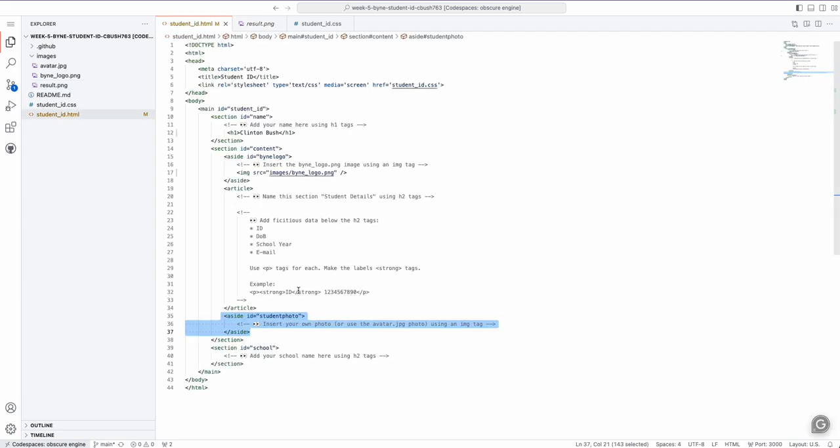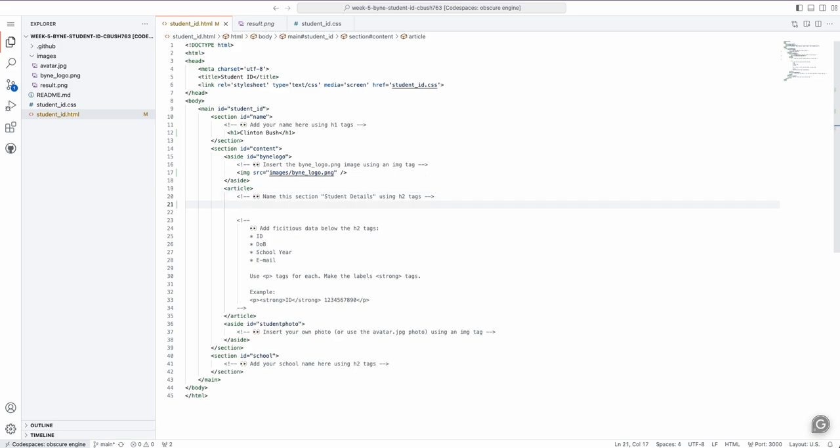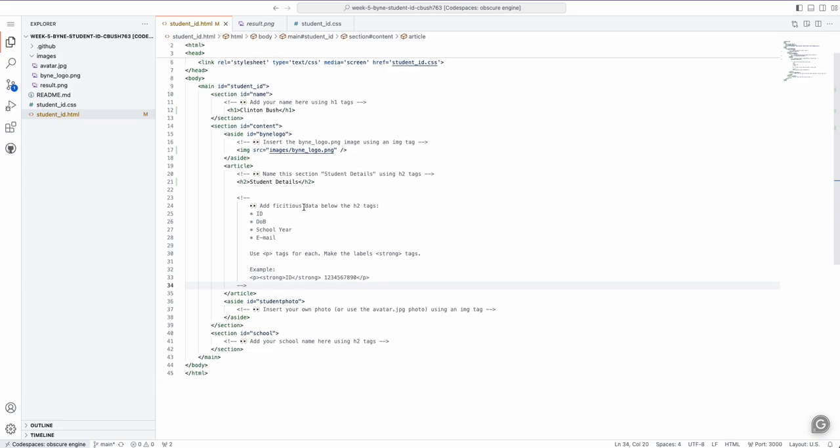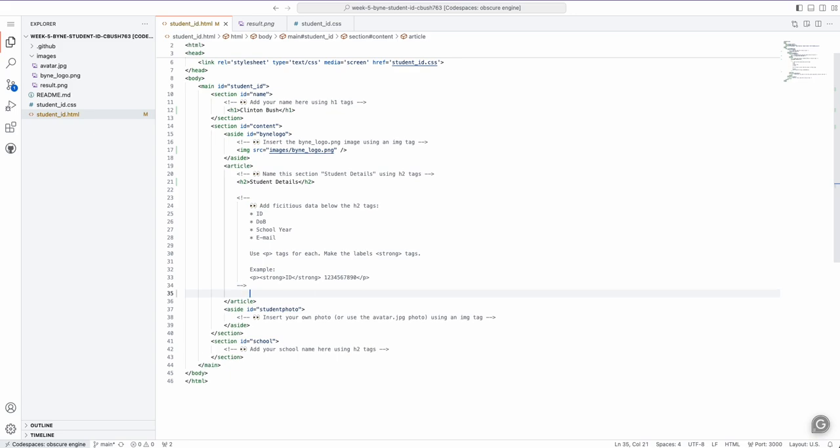Let's move forward with the article, which is the main content where your information goes. We title that using H2 tags because the H1 is the name. That's for everything, and this tells the person reading it this is where the details are. So we'll use a lower level heading to indicate it's a little less significant than the name at the top. And then finally, we'll add the different details here.